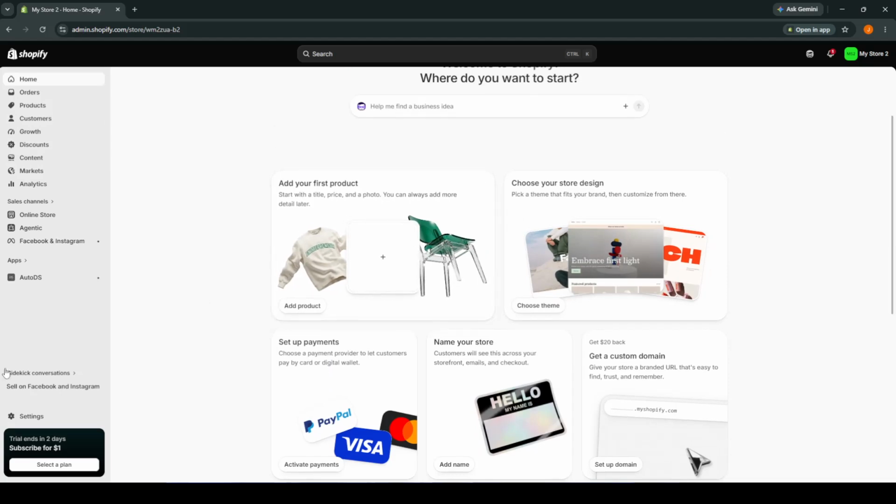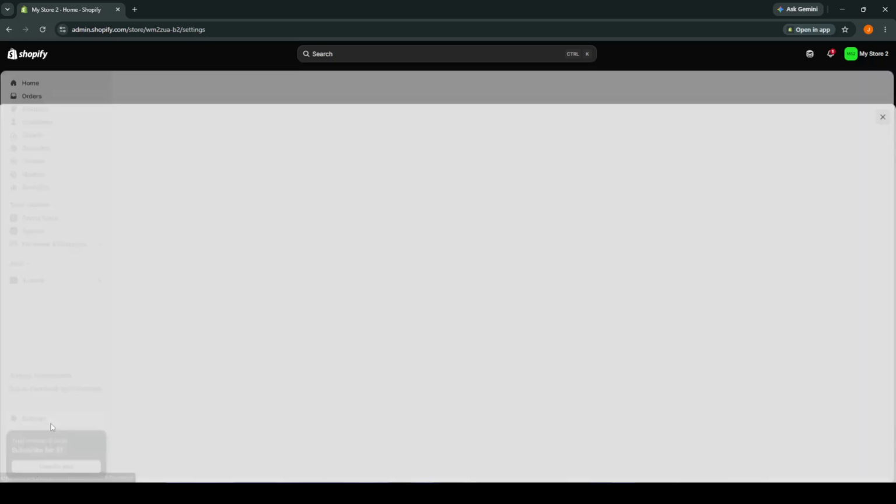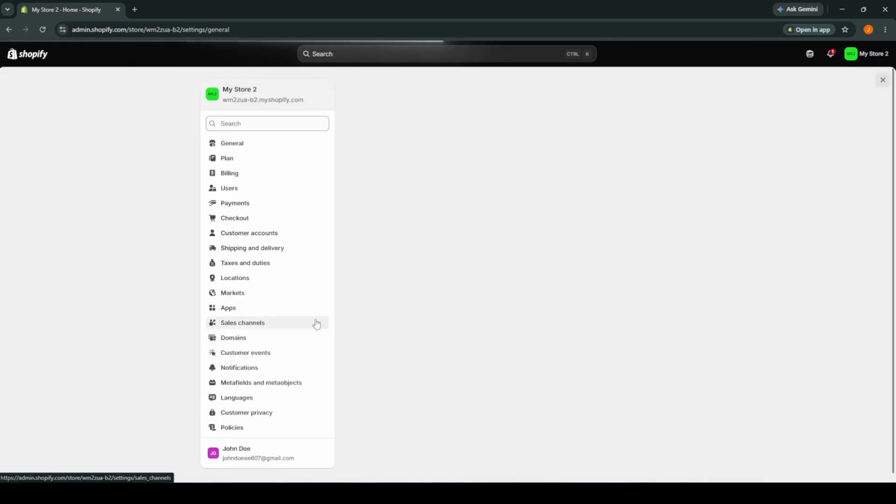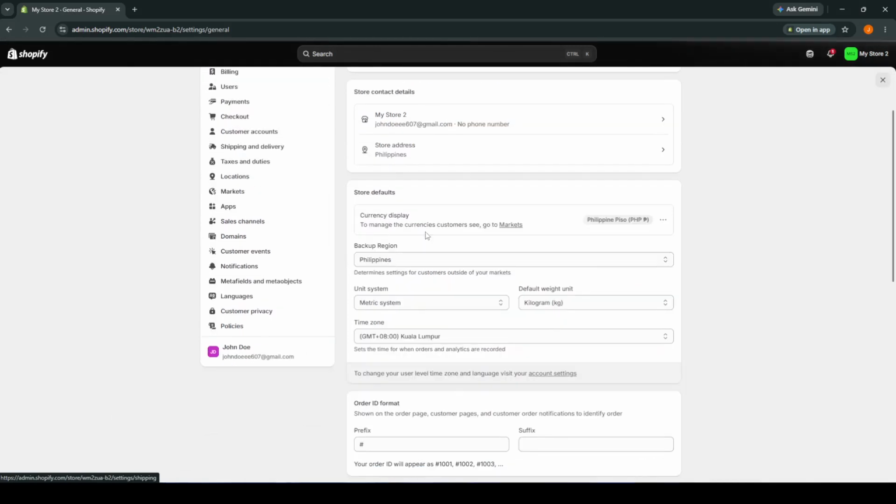Next, look for the Settings option. In the Shopify admin interface, Settings is located at the bottom left, and it is represented by a gear icon. Click Settings now. As you click, watch for the Settings menu to open or the Settings page to load, since this is where Shopify groups all configuration options in a structured way.